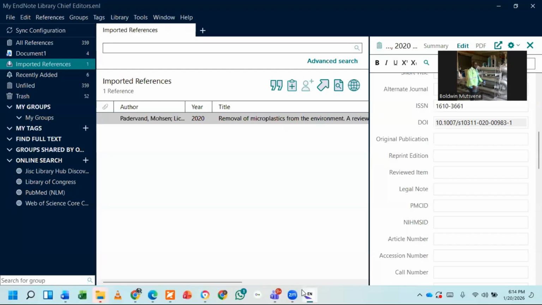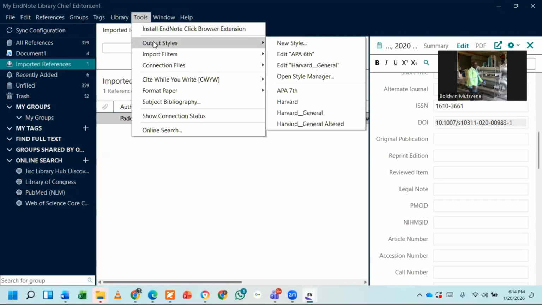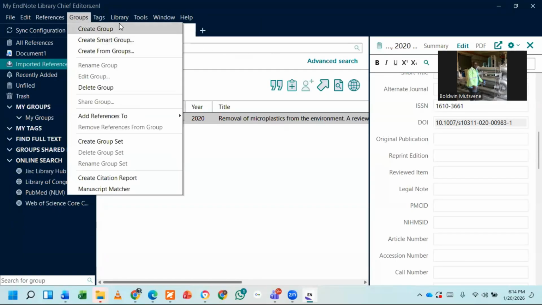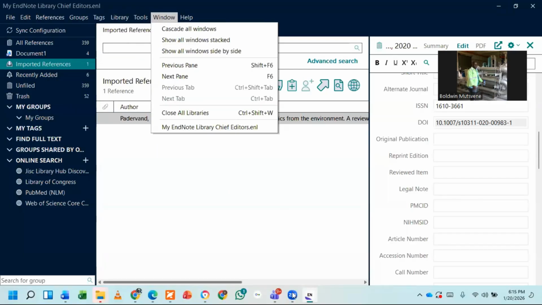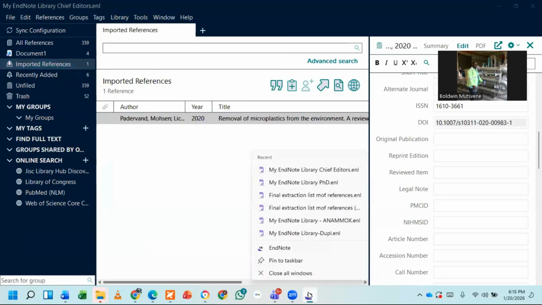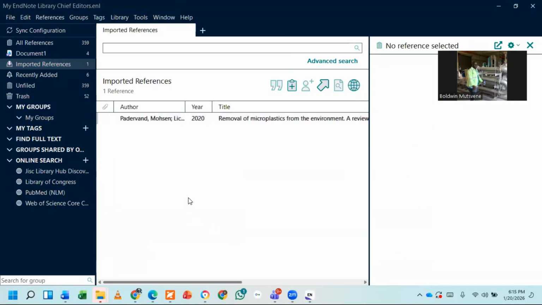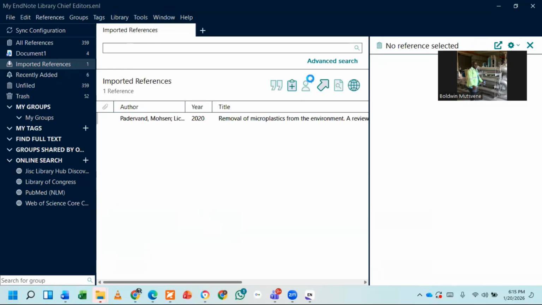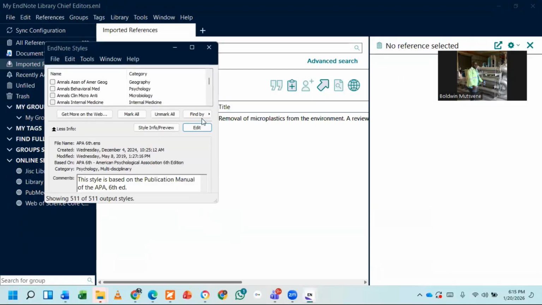We go to our software, EndNote, Tools, Output Styles. Of course, this differs from version to version. This is version 21, if I'm not mistaken. So we go to Tools, Output Styles, Open Style Manager, like this. Let's look for the one that we want to manipulate here. We want to manipulate Harvard General.